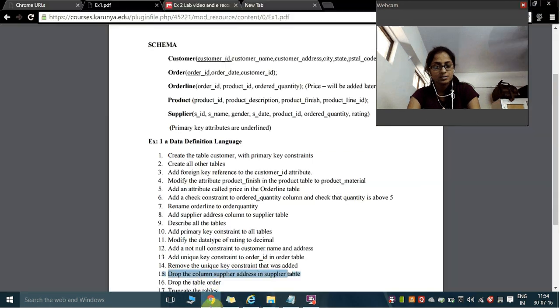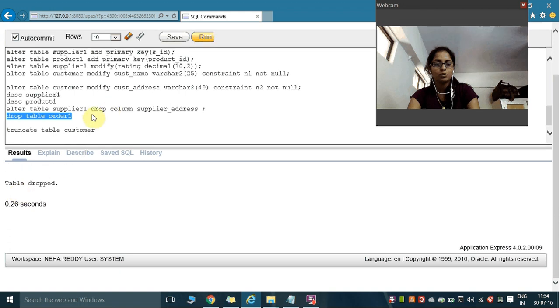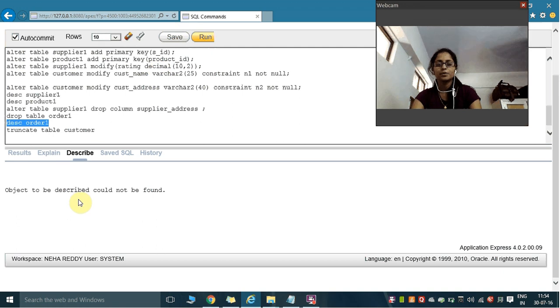Next question is drop the table order. Here I am going to drop the table order 1. Here the table was dropped. When I need to describe the table order 1, there is no table because I dropped the table order 1.